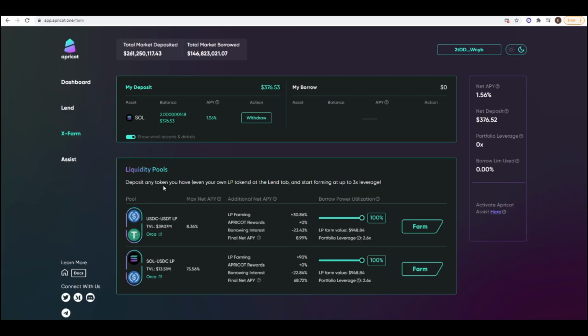So I've already deposited my SOL, and now I'm going to enter this USDC USDT LP farm that they have here. So this is built on top of Orca. So right now you can get 8.36% APY for farming here, and additionally you can get 75% APY for doing the SOL USDC LP here as well. But for the purposes of this video, I'll just be showing you the stablecoin pair.